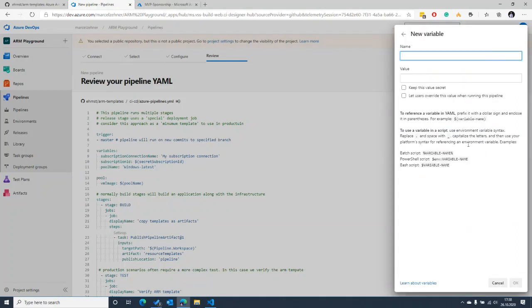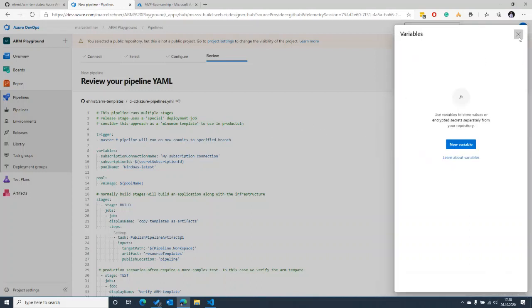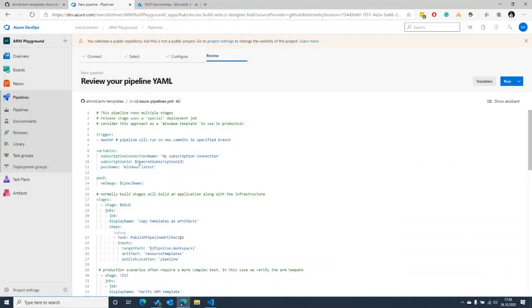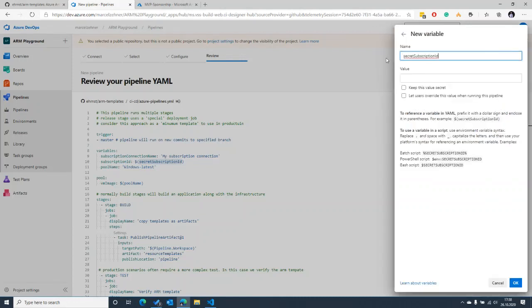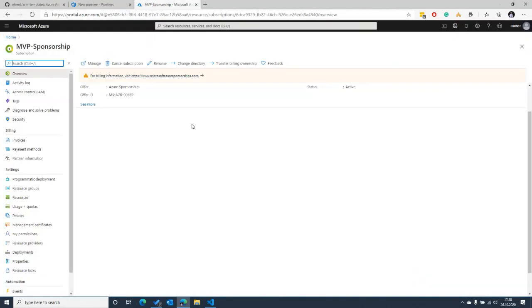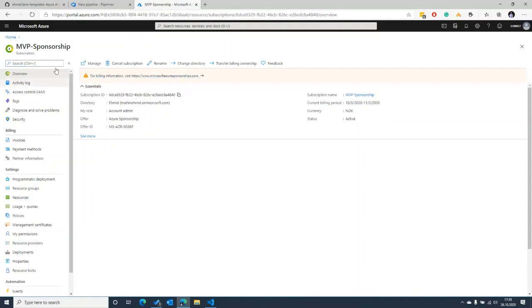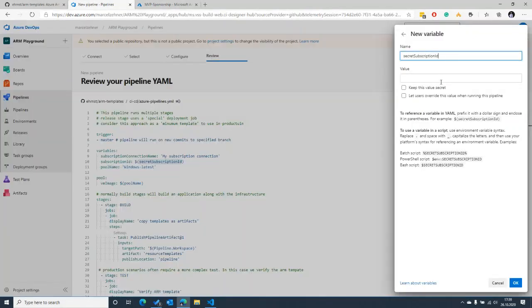pipeline environment. So you do not handle the secrets as code, but you put them in as a variable. I will need to do this for my subscription ID. So let's call it the secret subscription ID and pass that in as a variable. Then I will need to find my subscription ID here, which isn't exactly that secret, but let's just keep this value as secrets and then press OK.